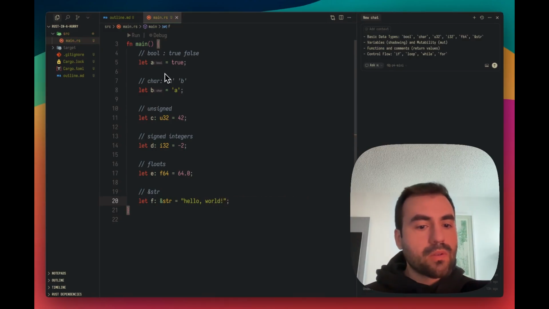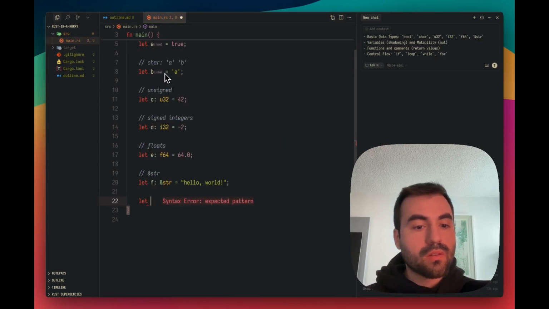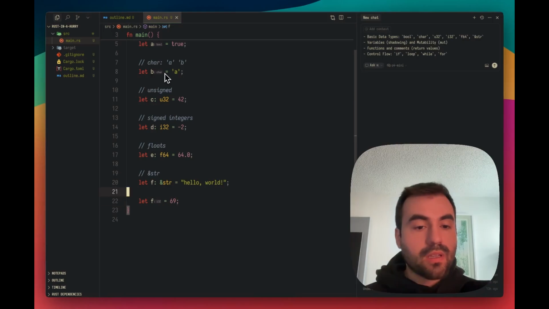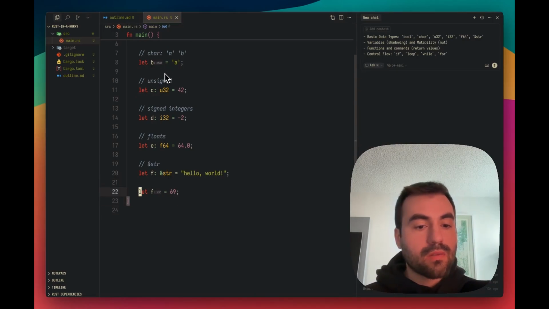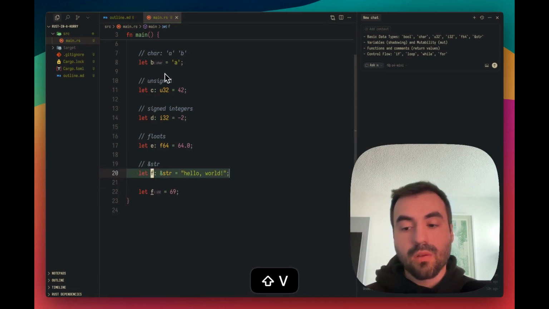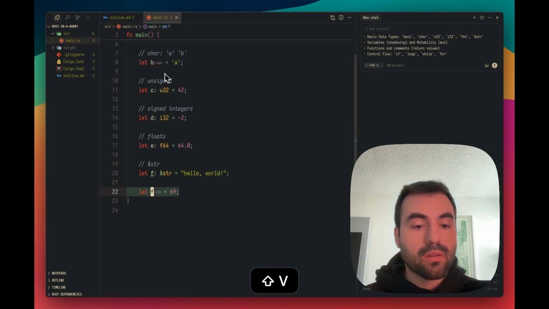Then variables can be shadowed to take on other values. For example, we can say let f equals 69. And what's happening here is that technically there are two variables, but this second variable is taking the name of f, and this variable will be shadowed, so it will be no longer available after you declare this variable.